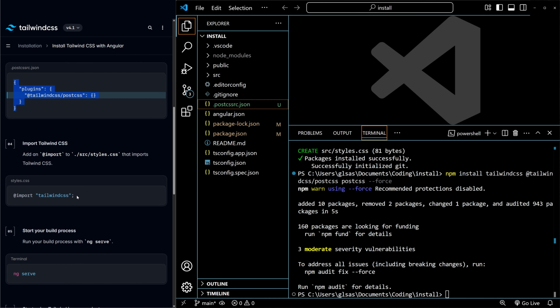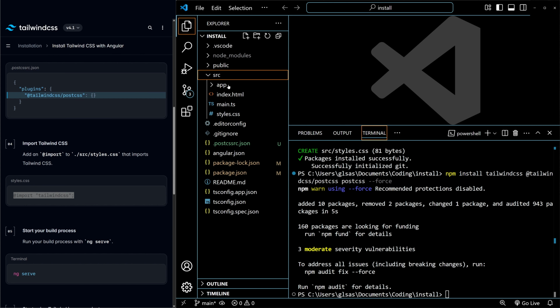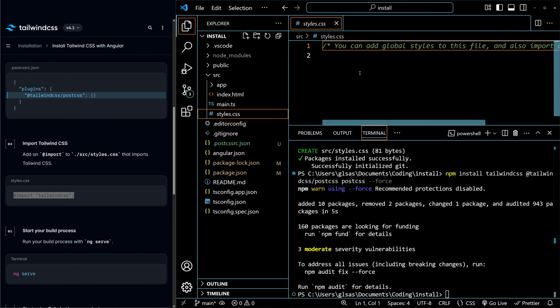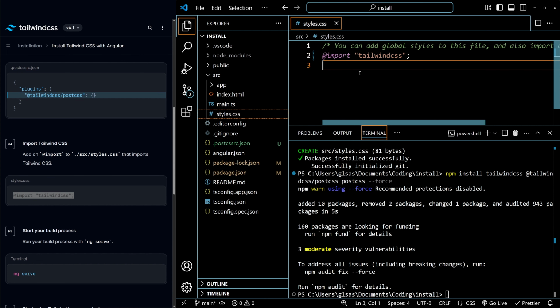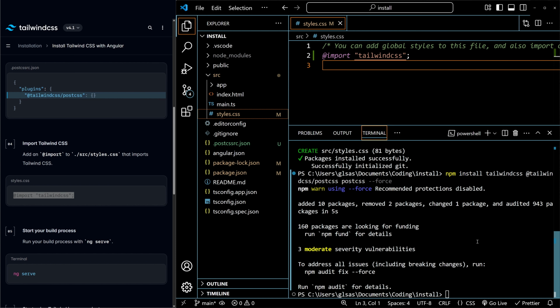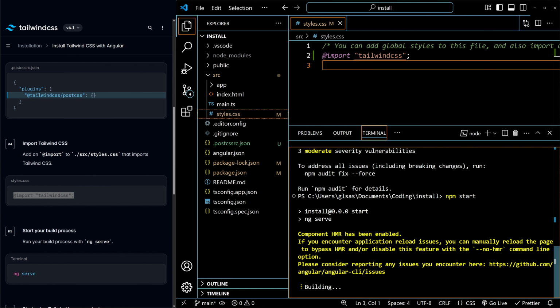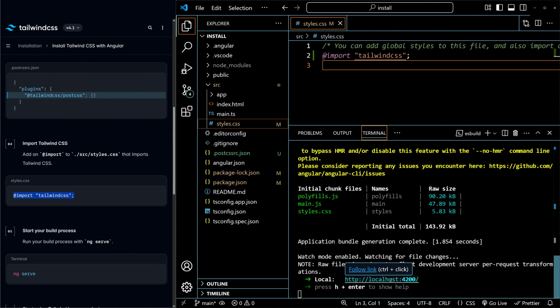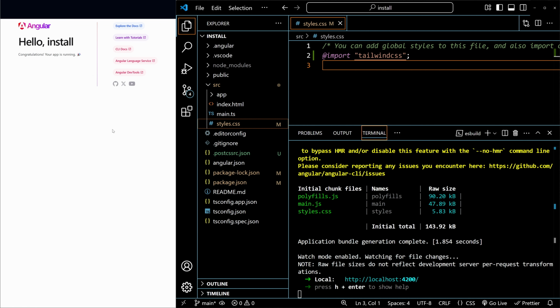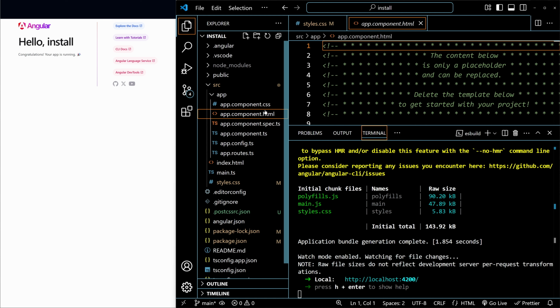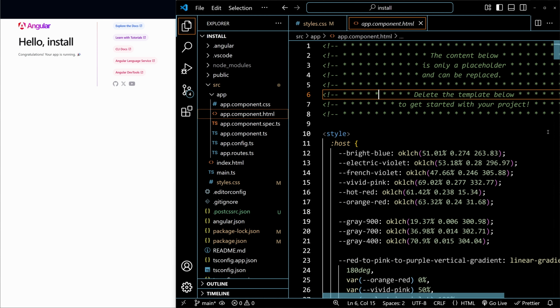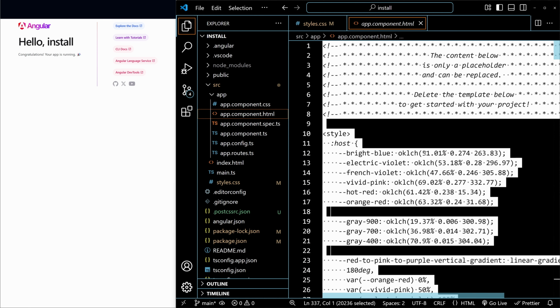Now we have to add the import statement. It should be in the source styles.css. Here you can paste that command. Now let's run this project. Let's change the content of this home page. So I'll just close this and delete everything.